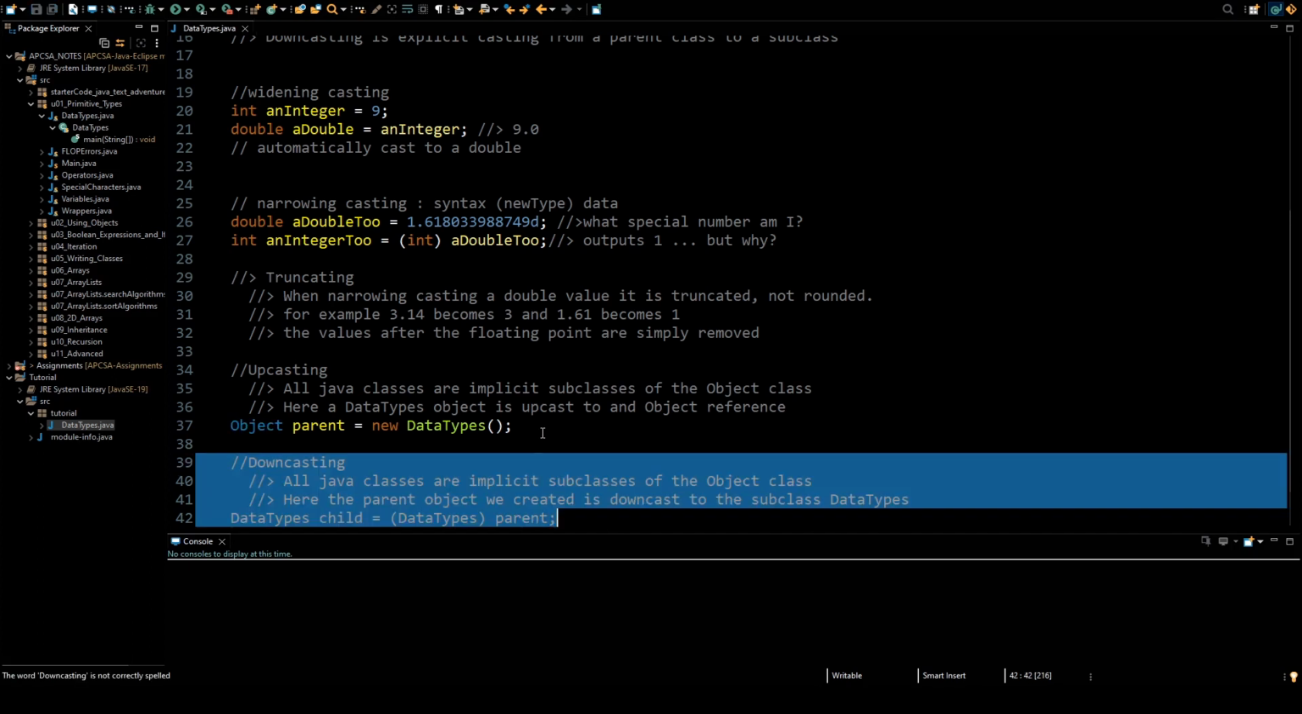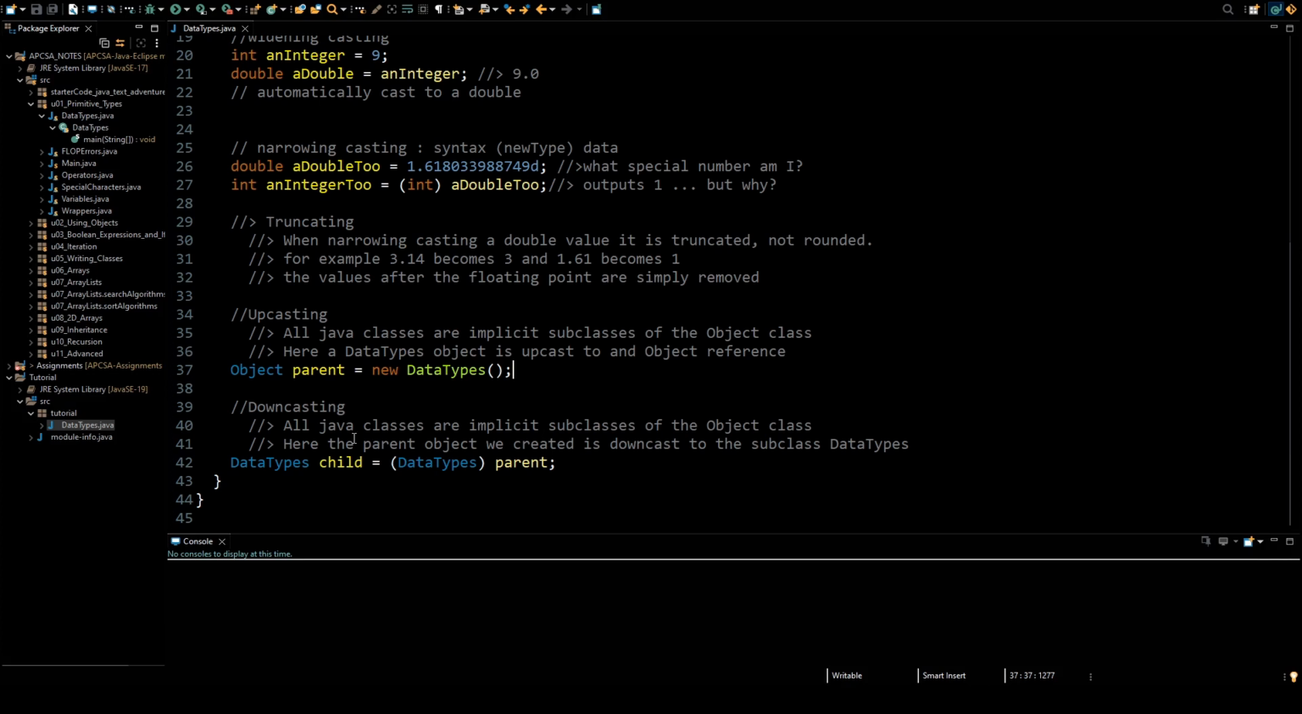Right? Now, if we go here, we can talk about downcasting. So all Java classes, again, they inherit from the object class. So here we have a parent object that we've created. See, we created parent right here, right? And we are going to downcast it to the child type. And the only time you can do that is when you do something like this. So I created a data types object, but upcast it to an object type, right? And now I want to go back and I want to set it back to the child type that it was. So I'm doing data types child, and then to actually downcast it correctly, I have to say I want you to be a data types object, and then I pass in that parent, which is this object right here, to become a data types.